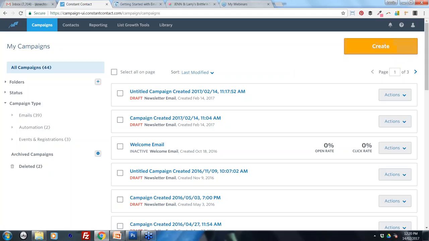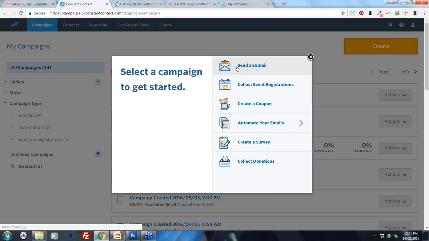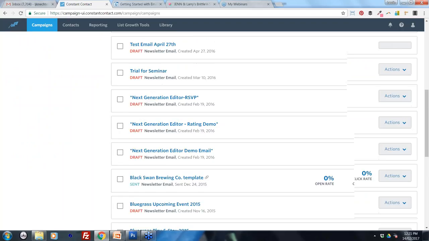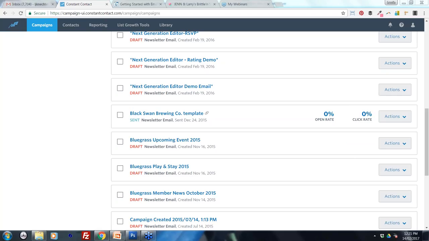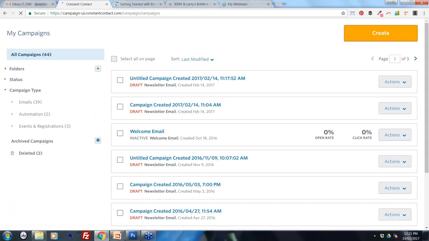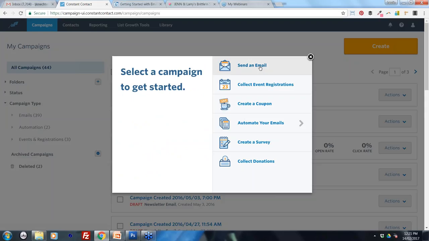Now keep in mind, if you do have an existing template, or if you decide to get started with Constant Contact and you get a template designed for you, all you'll have to do is go to your campaigns area, find the campaign that's called template, which I don't have one in here. All you would do is find that template, and you want to always copy the original template, so create a copy, and it's going to take you right into the editor so you can start designing using your original professionally designed template. But for today's purposes, I want to show you how to create one from one of Constant Contact's templates.